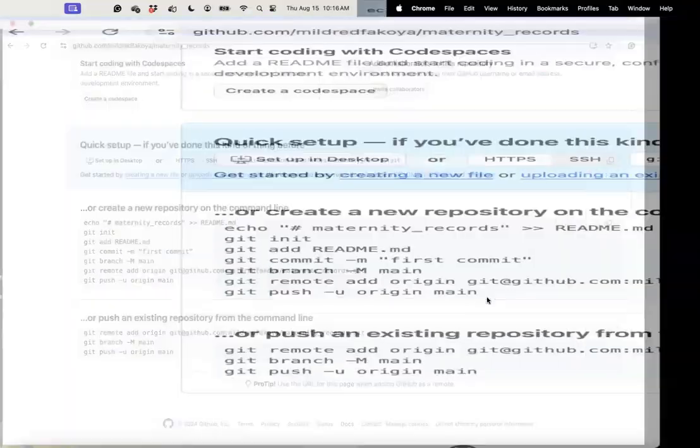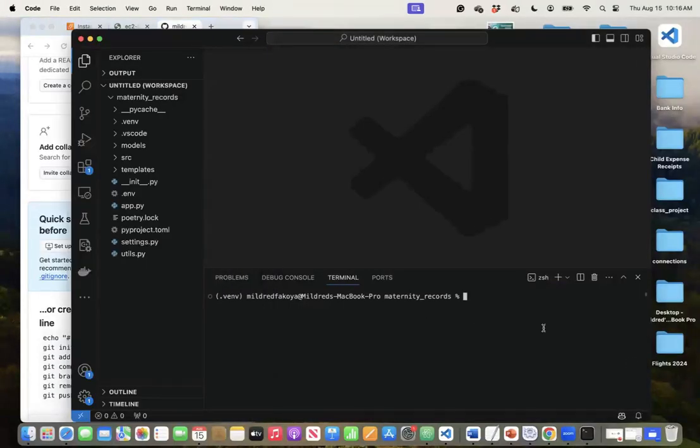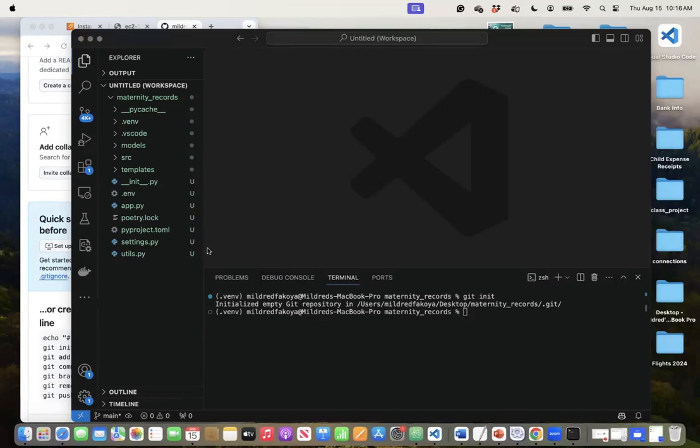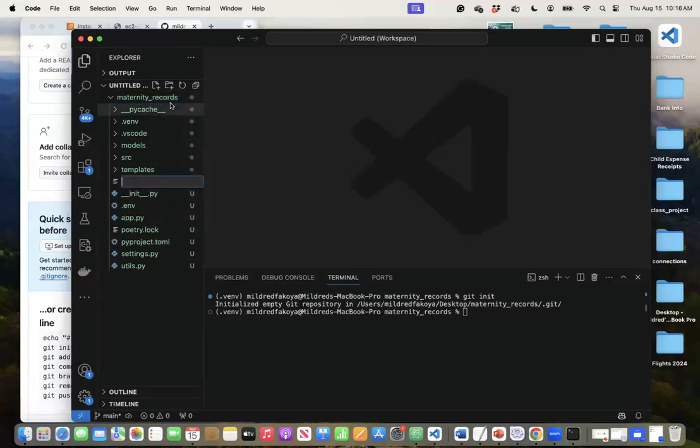The first thing I want to do is to initialize this repository as a Git repository. So I'll say git init. Now this is a Git repository. I want to send this file to GitHub, and I don't want to have sensitive information on GitHub. So for us not to have sensitive information, we want to have a gitignore file, and I'll create this file here, and the name of the file is .gitignore.